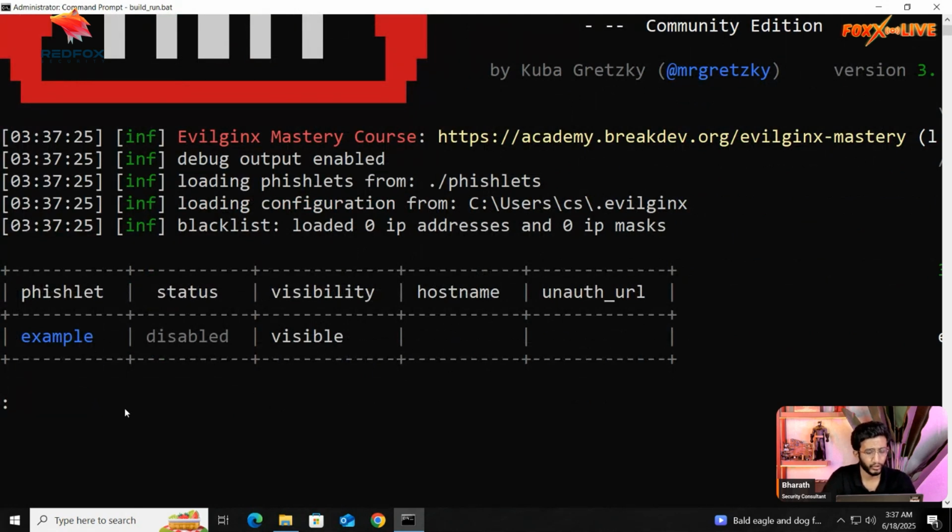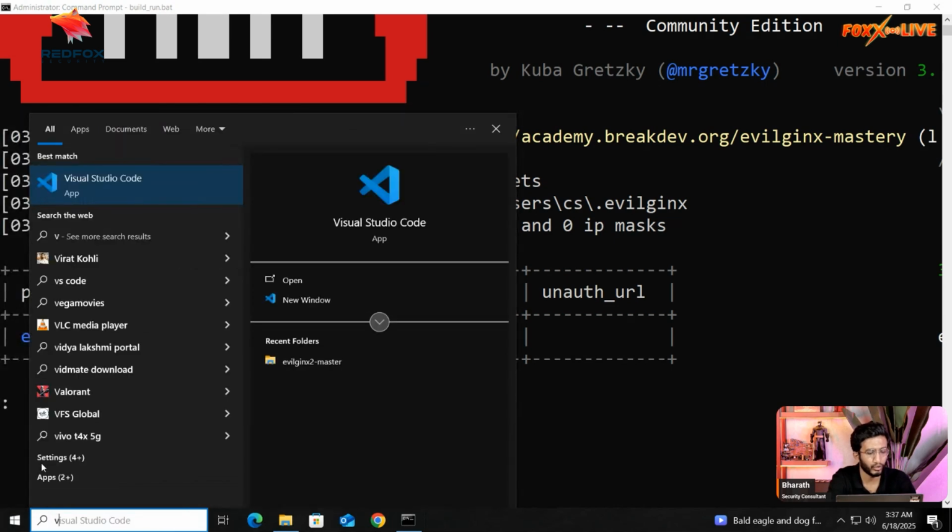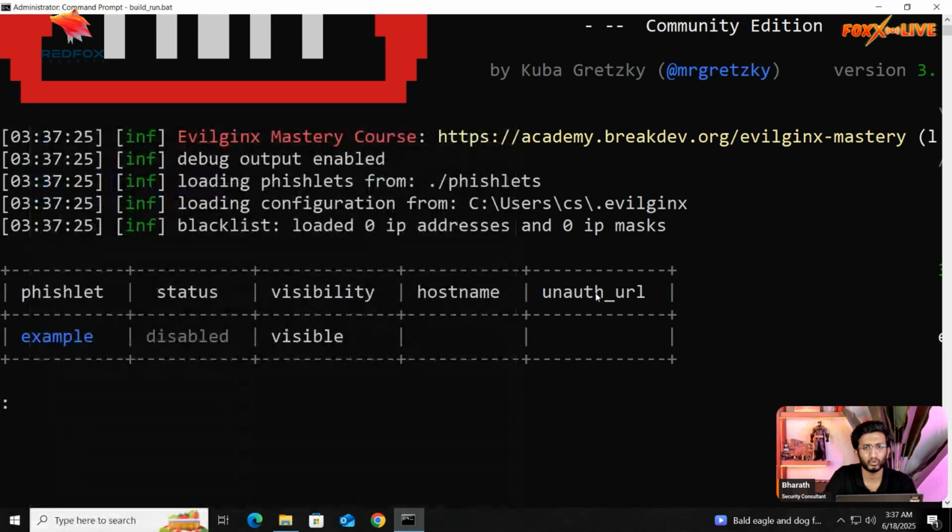One more thing, for you to edit these phishlets, a phishlet basically tells Evilginx how to deal with the cookies, what cookies to capture, and which phishing subdomain to create. So you need a code editor. I have Visual Studio Code over here. You can choose whatever you like.